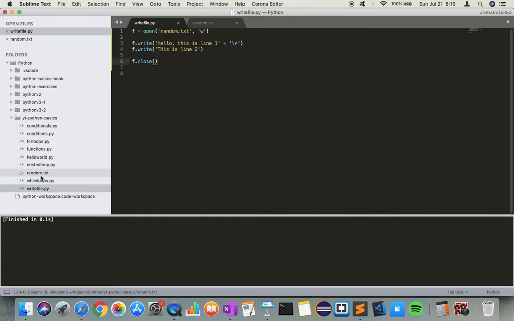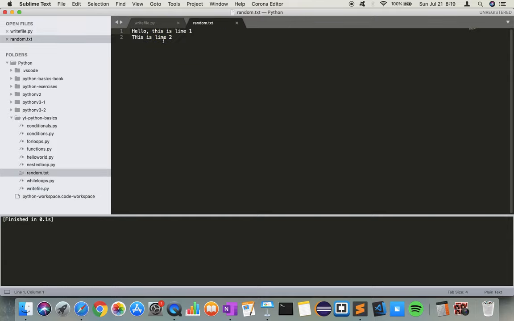So it's finished. So now you have, hello, this is line 1, and then there is a new line, and then you have this line 2, which is good. We got the output we wanted.